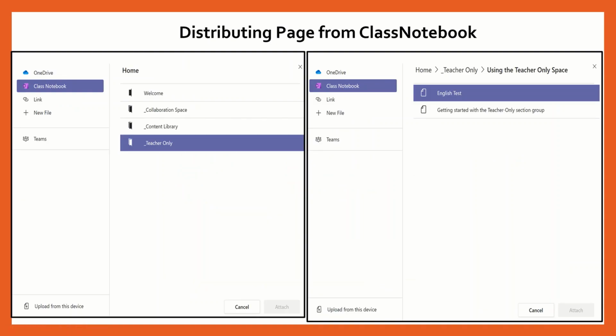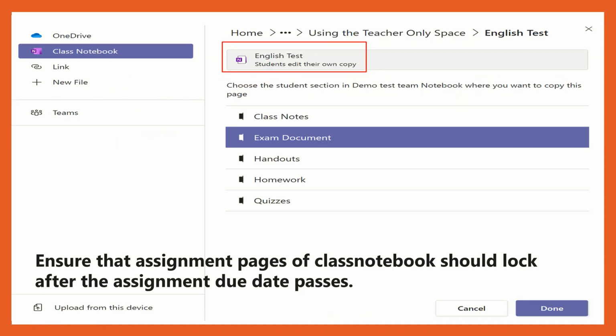Now next comes distributing a page from the class notebook. Click on class notebook. Here you click on the teacher only section. In the teacher only section, when you post or save any content, it is not visible to students. So you can save your test in the teacher only section of the notebook. Select the teacher only part, and in it you select your test. When you select your test and click on attach, it will be attached for the students.